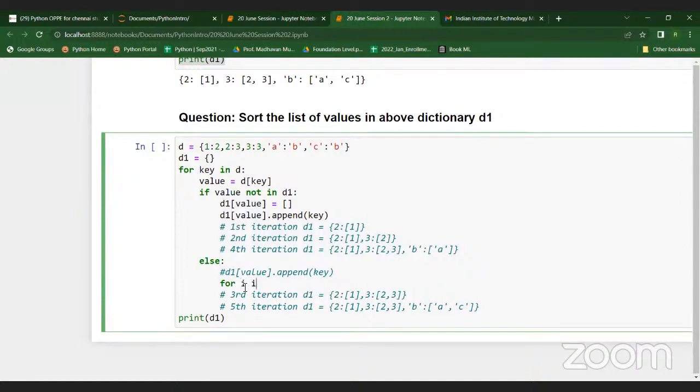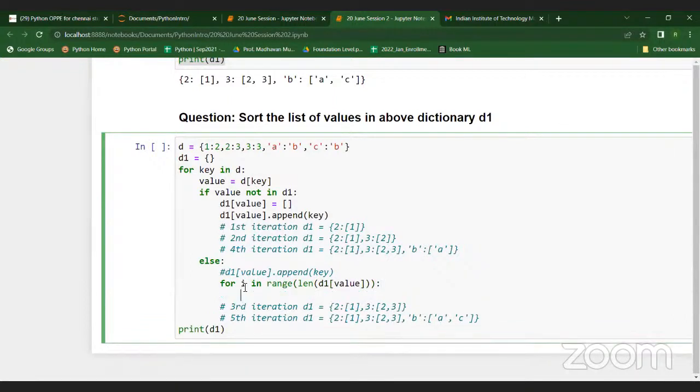For i in range of len of d1 of value. Clear? d1 of value is a list, right? Yes, it's a list. So basically, I'm going through each element of the list. You could consider it like, say, 2, 3, whose length is 2, and A, C.